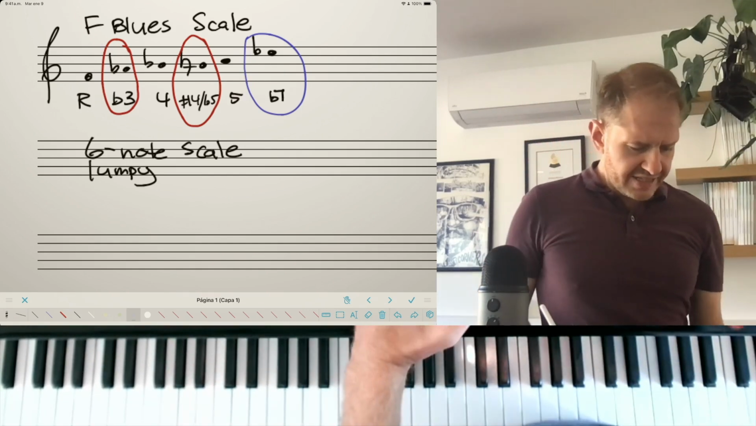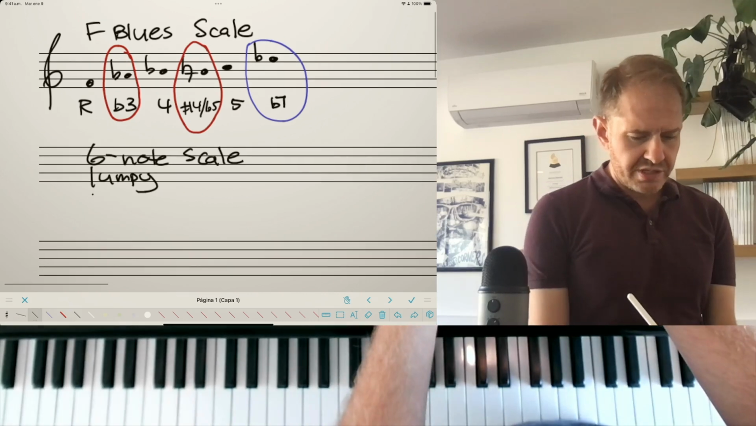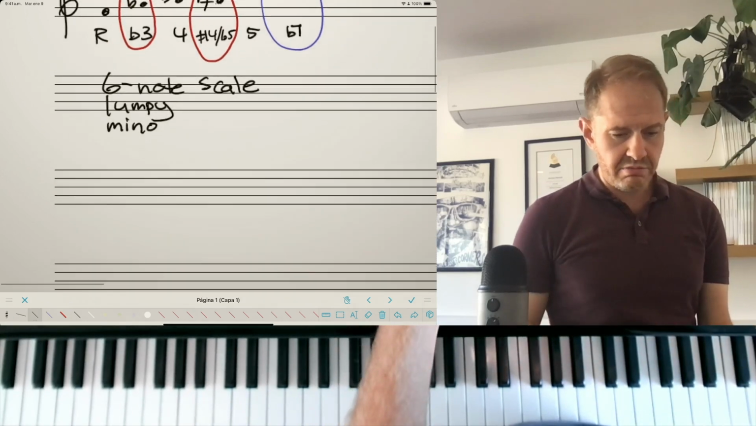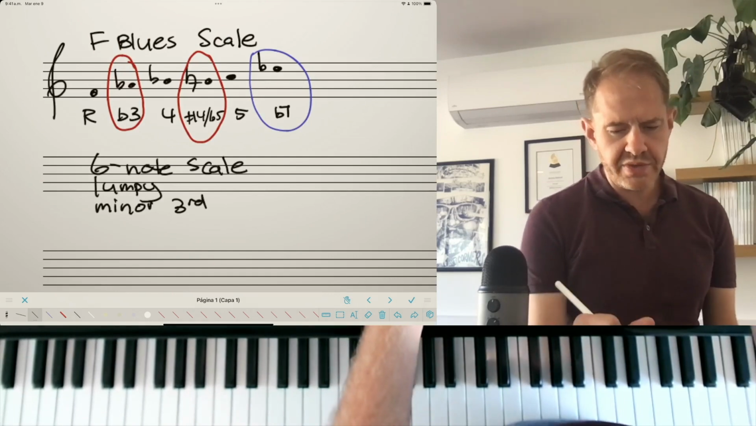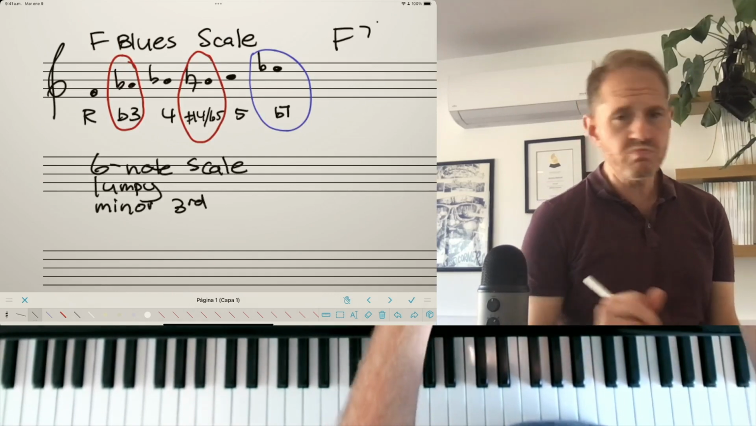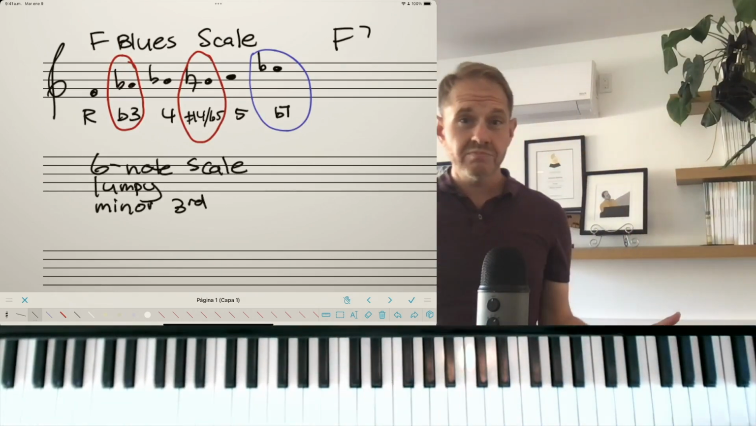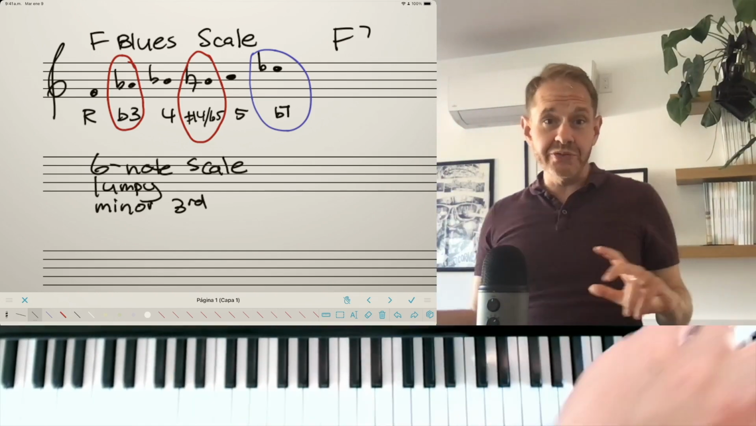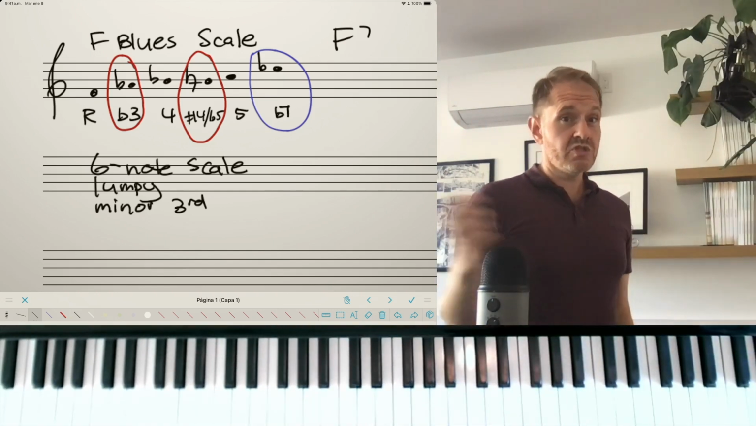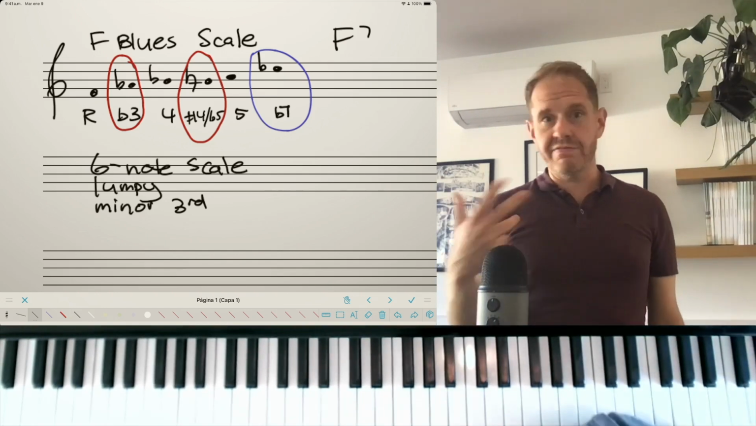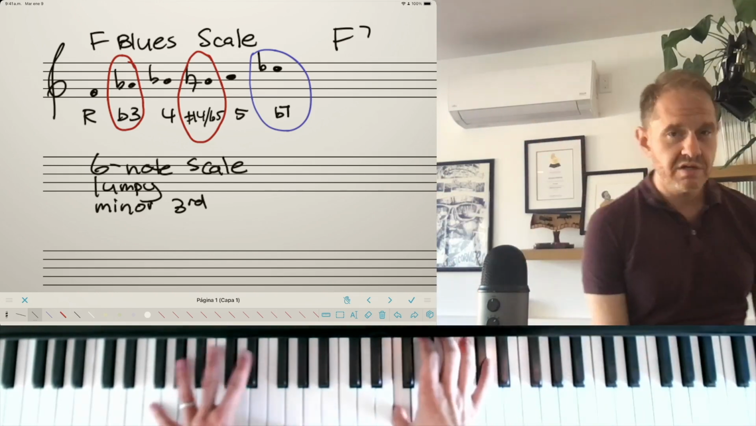Notice also that this has a minor third, which is pretty weird if we're thinking about this going with an F dominant 7th chord as the home chord in an F blues, right? That chord has a major third, but this scale has a minor third, so that's part of the inherent bluesy tension.